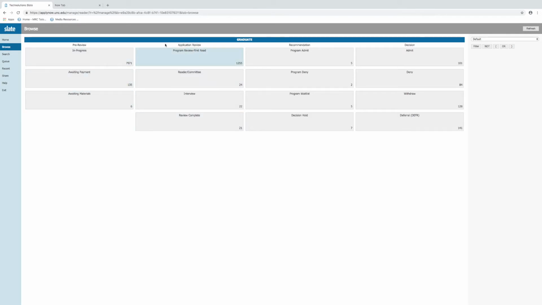Applications, once they move over, so the moves from the in progress to awaiting payment, those are automated. You won't move any applications through this column. Once applications move to the application review column, that's where programs can begin to move applications and take action on them. That's where we'll be using today.